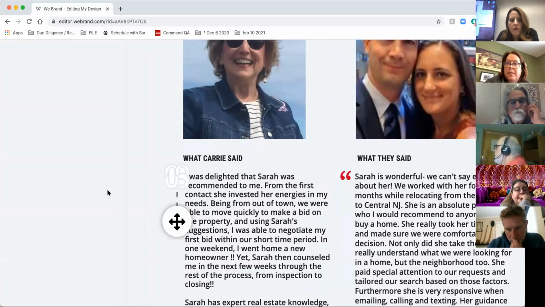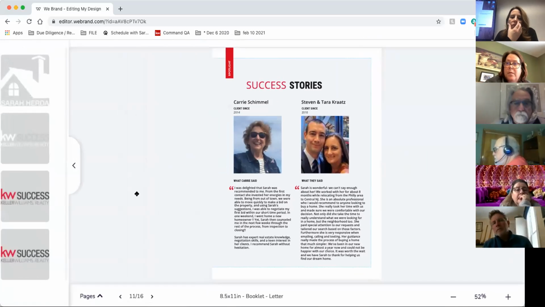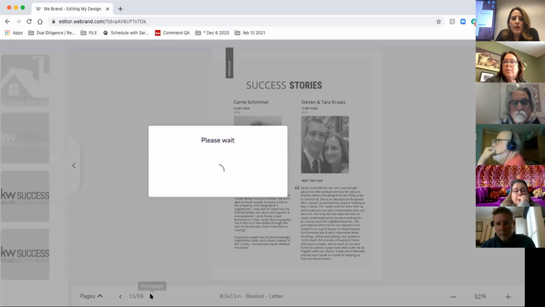That template was already there. I just moved stuff around to give more space because apparently my people wrote longer testimonials. So the font I had to make a little bit smaller and move it around the page. And honestly, I went to Facebook and got their pictures because we're friends on Facebook. So I just went in and grabbed it. Okay, next page.